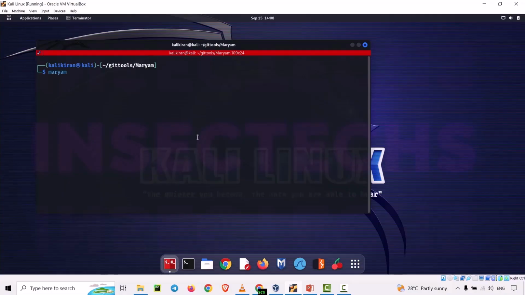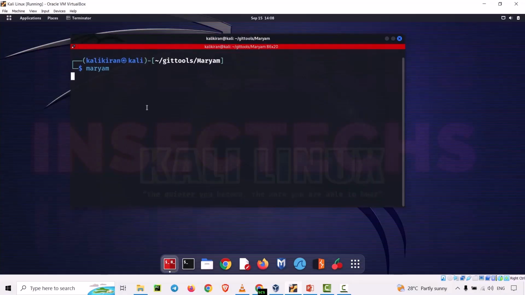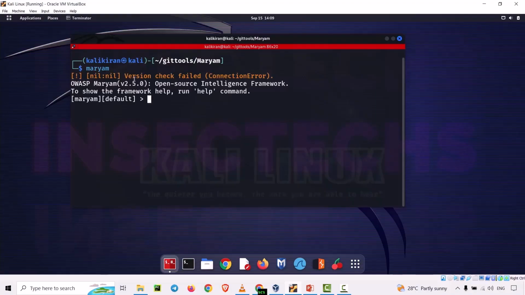Let me increase the font size. Version check has failed, connection error. This is OWASP Maryam 2.5.0, the open source intelligence framework. So we are now in the Maryam framework, and we can use the help command to see all the commands that are available in this framework. So type help and hit enter.